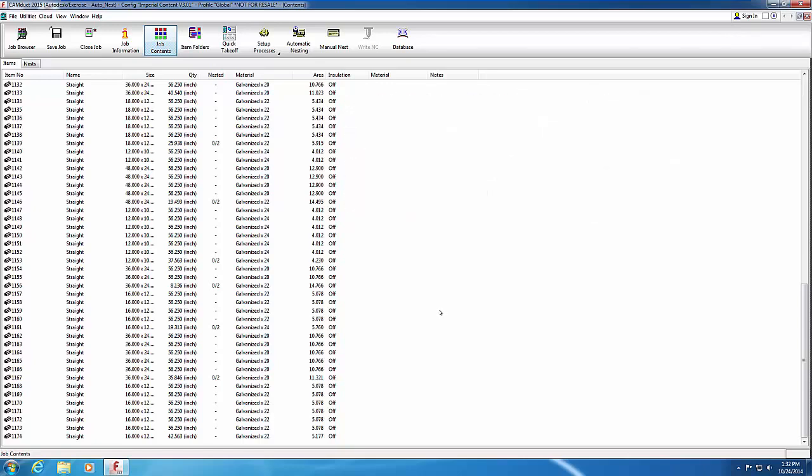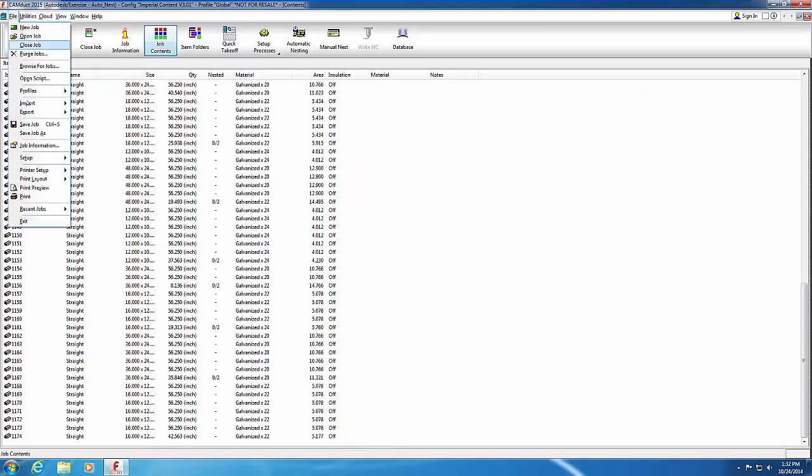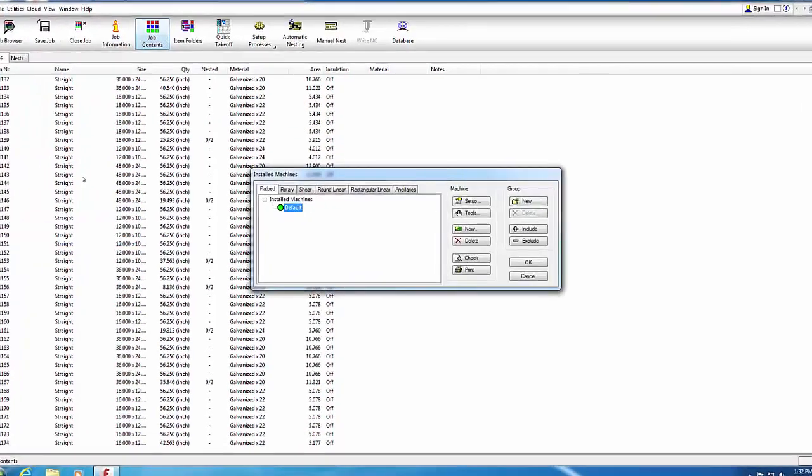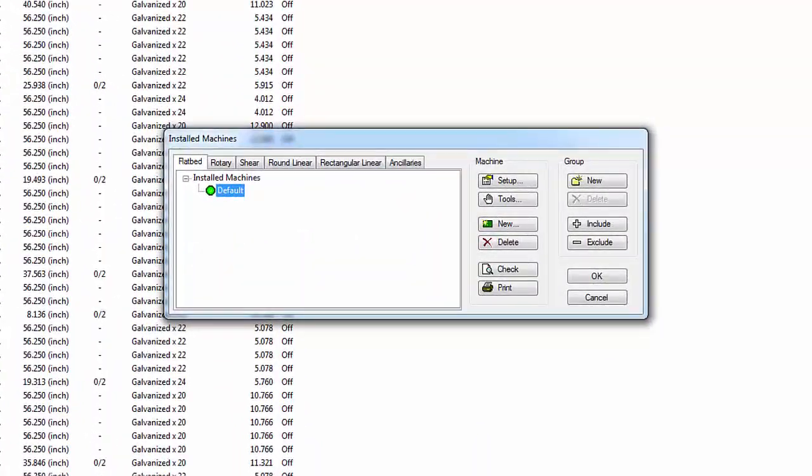From the File pull-down menu, select Setup and then choose Installed Machines. The Installed Machines window appears. Along the top are tabs for various types of machines. This exercise focuses on creating a flatbed cutter configuration for a plasma table. Within the left pane are the configured flatbed machines. Fabrication CAMduct has a default configuration for a plasma table. Along the right side of the window are buttons to create, modify, and group machine configurations.